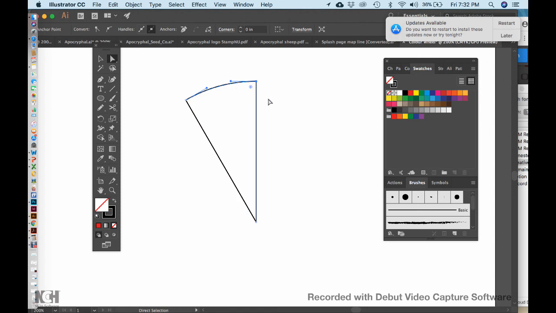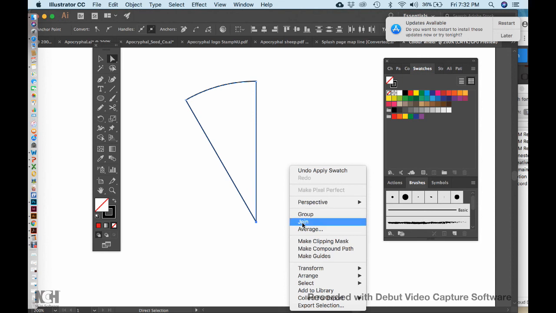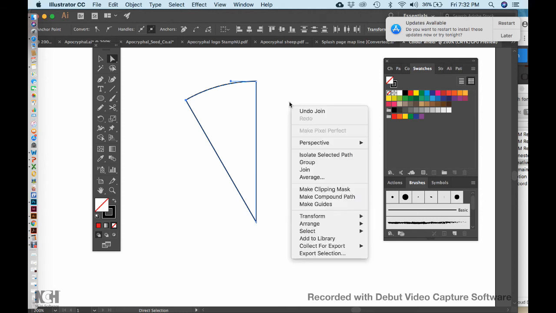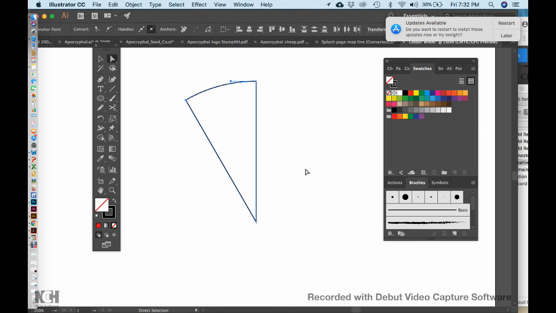So now that we've joined those 2 points together, we are now going to click and drag a selection down at the bottom, right click and click join. Now we have this anchor point and these 2 anchor points joined together. Now we have one more to go. Click and drag to select both anchor points at the same time, so you can right click, get the menu to join those together now.